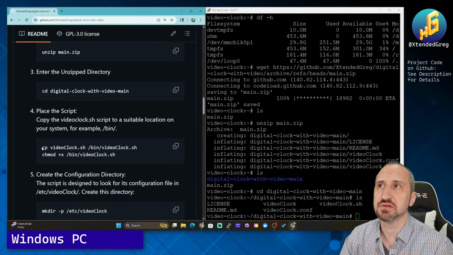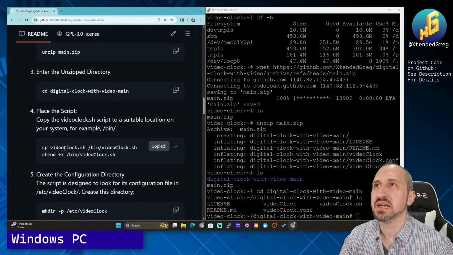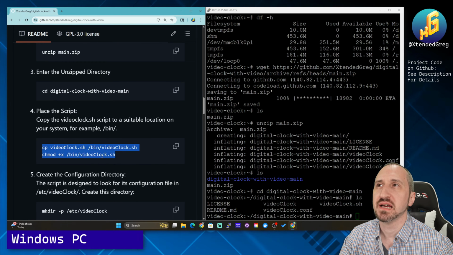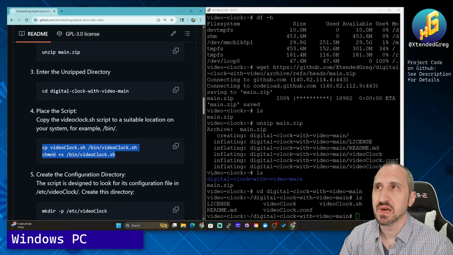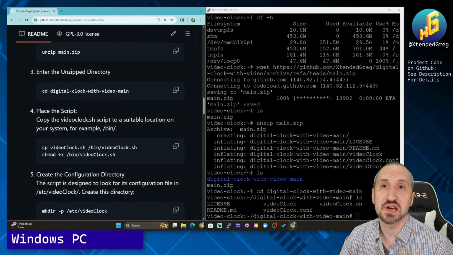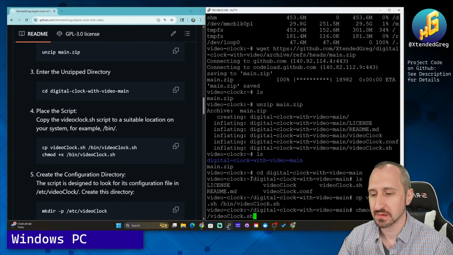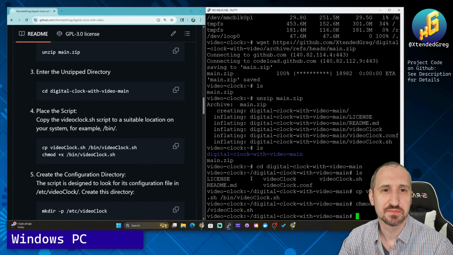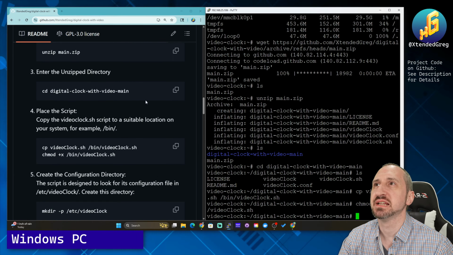So first thing that we're going to do is copy the videoclock.sh file to the bin folder. And then we're going to give it executable permissions, that way we can run it. So we just did that.